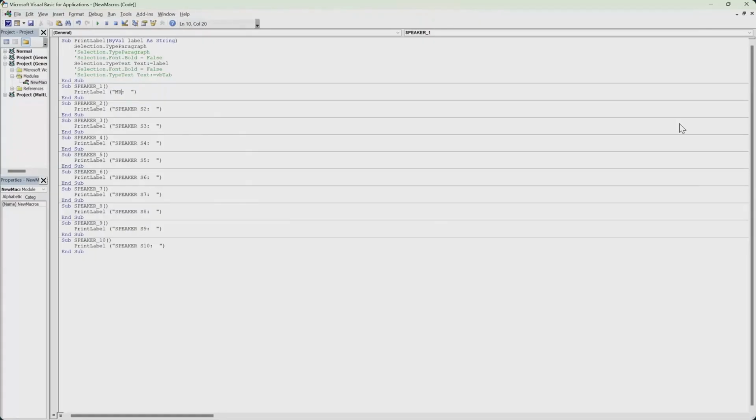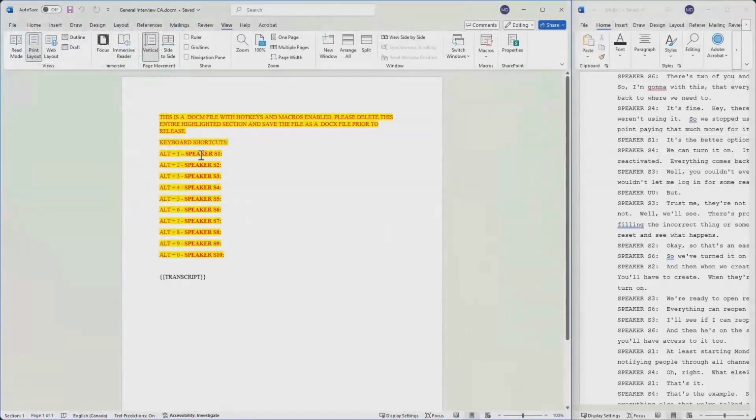Let's do a test. All right, and we're going to hit save, and we're going to close this. And remember, I have now replaced Speaker S1 with that. So if I go here and I do an Alt-1, it's going to show me Mr. Smith. I do Alt-2, it's going to show me Miss Jones. So all I've done so far is update the text that's shown in the macro.